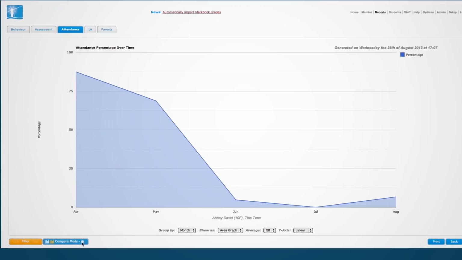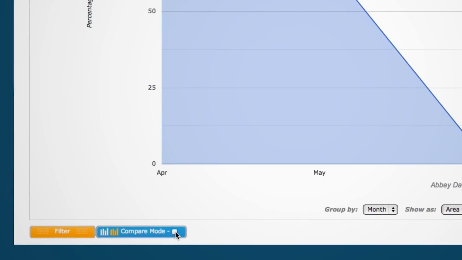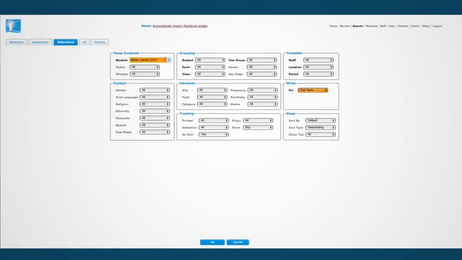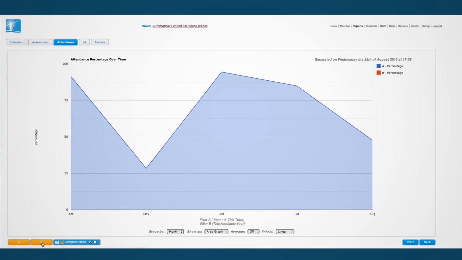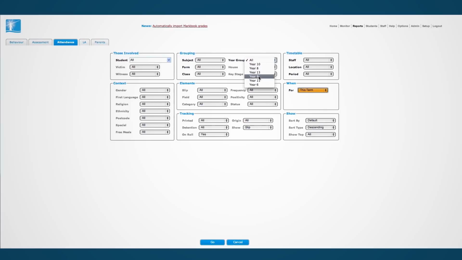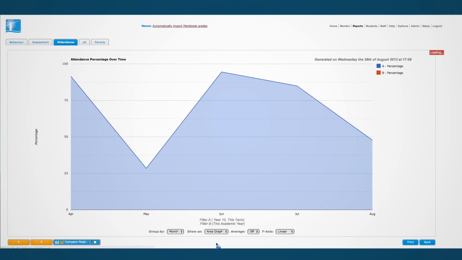Next to the filter we have our compare mode. Say I wanted to compare 2 particular year groups' attendance. I click on the A filter, select the year group and click Go. I then select the B filter, click on the second year group and click Go. Immediately this brings up the 2 graphs overlaying each other for ease of comparison, and in the breadcrumb you can see what your filter comparisons are.